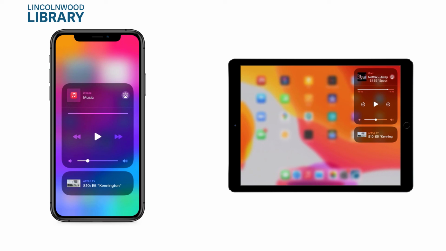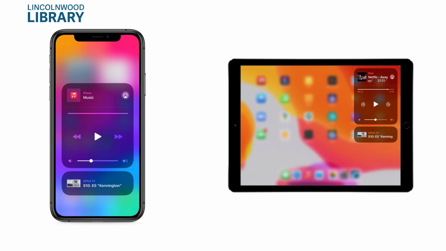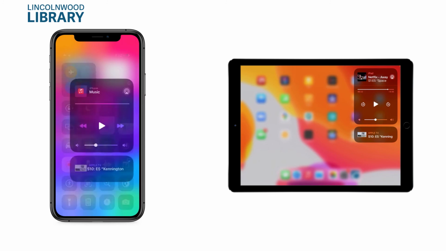So you could use the play button to play, and you can also drag the volume controller to change the volume on the fly. So you don't have to get away from whatever you were doing in the foreground. You can pull up Control Center and use the audio controller to control your background music or your background podcast or Netflix show. So again, press the blank space to go out.